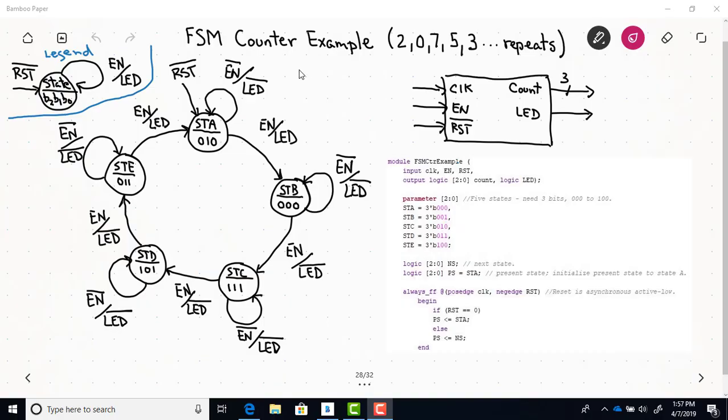So through the use of an example, I want to show how you would model a finite state machine in Verilog. The example I'm using is an FSM counter, where this counter counts non-sequentially. It will count 2, 0, 7, 5, 3, and then it just repeats. So the black box model of this counter looks like this.